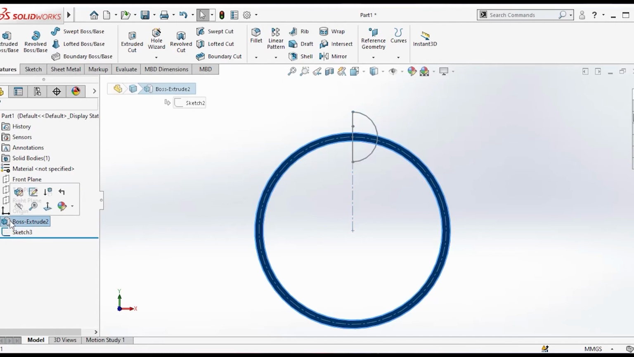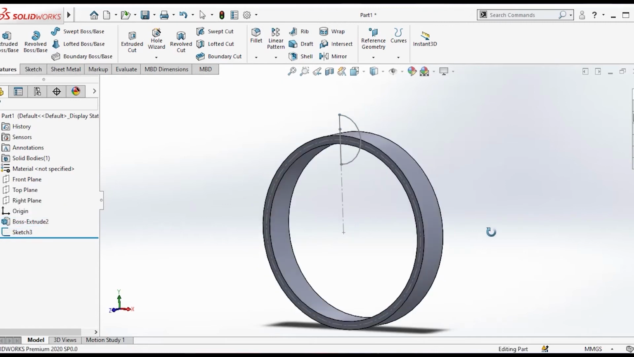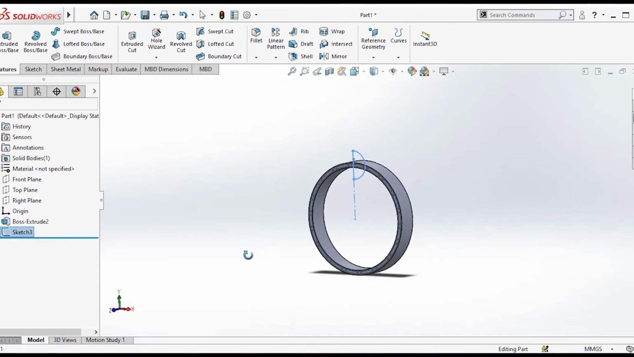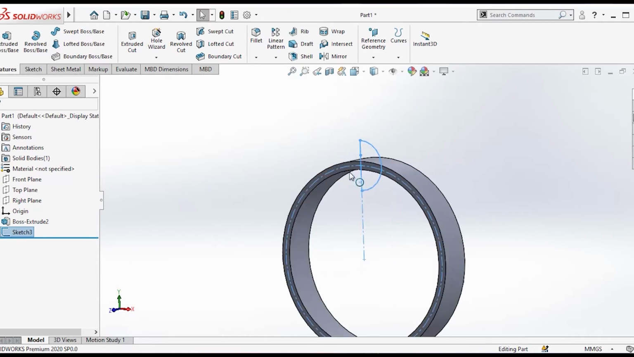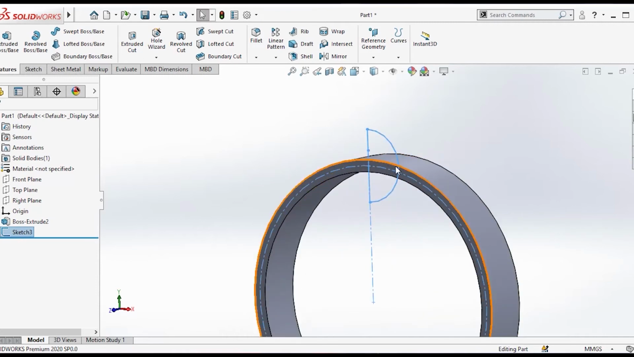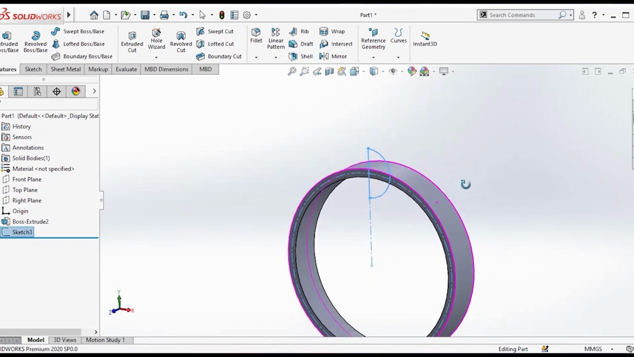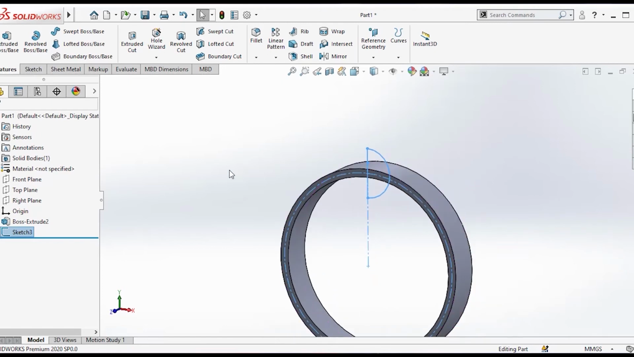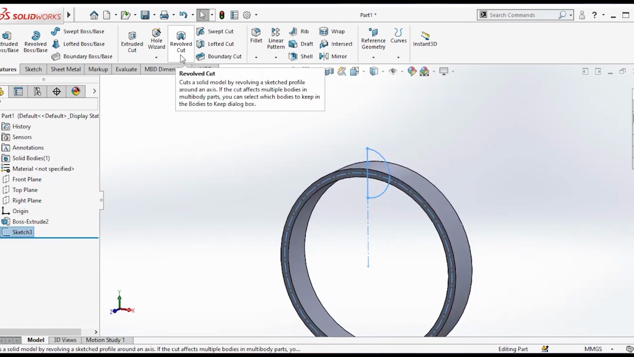First one is this Boss Extrude, and the second one is this new sketch. So what I have to do is create a circle here. In order to create a circle there, I will use this Revolved Cut tool. As I place the mouse pointer there, it shows that it cuts a solid model by revolving a sketched profile around an axis.